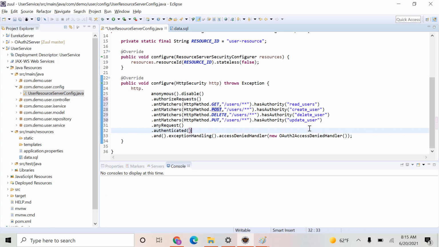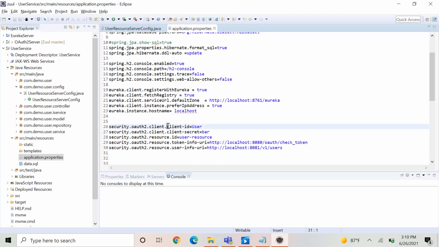And the next step is to add the configurations in the application.properties file. Here we have to configure the OAuth 2 related properties. First one is the client ID. The client ID is user, then the client secret, and the resource ID. This resource will be identified using this resource ID. And the next one is the token info URI. This is the check token endpoint of the authorization server.